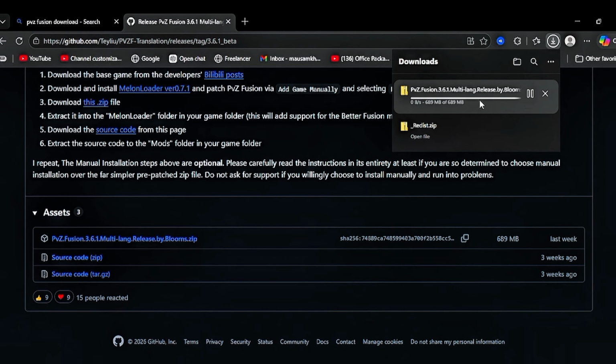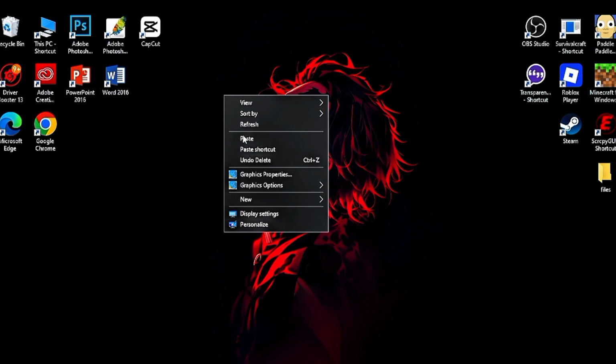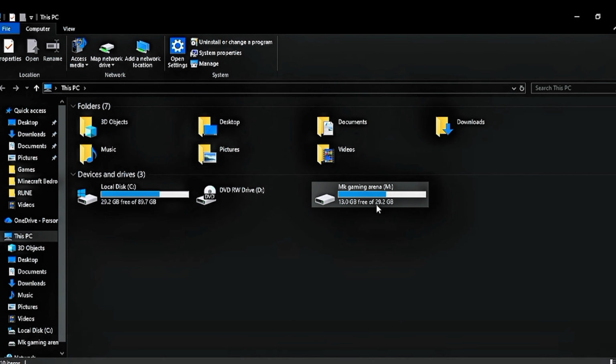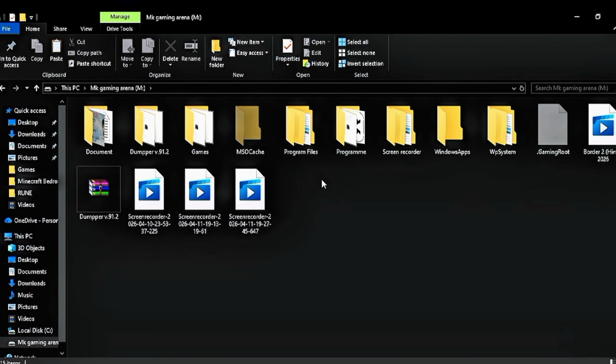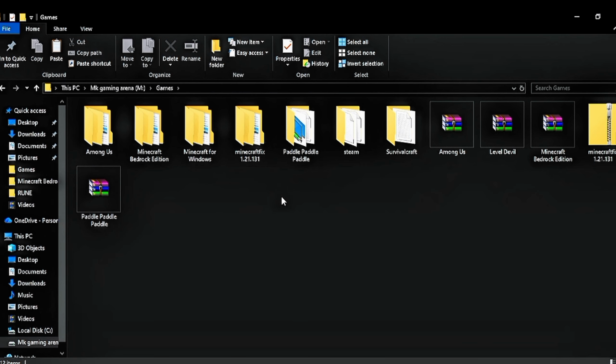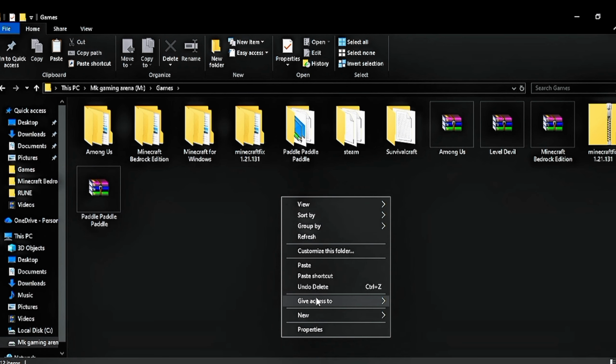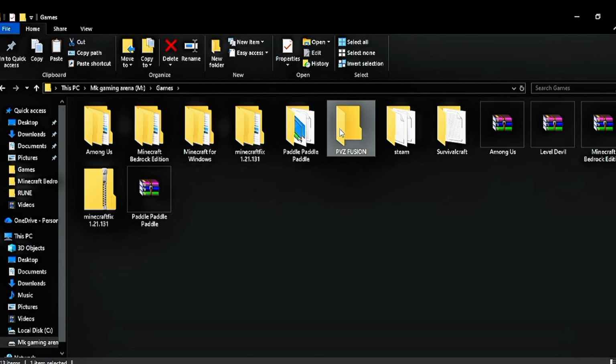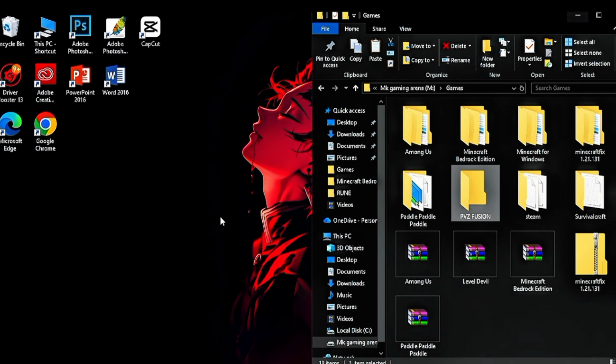Okay, after downloading the file, close the browser and open This PC. After opening This PC, choose the folder or drive you want to install in. I will open the game folder and create a new folder by right clicking the mouse. I will rename it PVZ Fusion and minimize the window or click Windows plus left arrow.